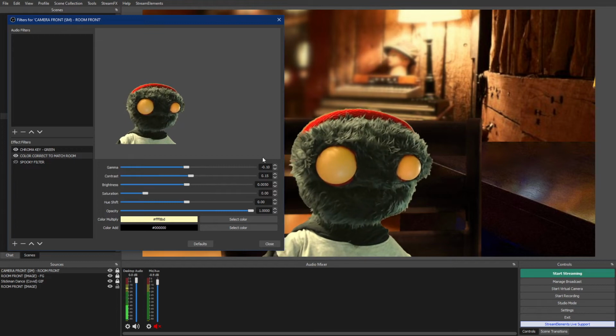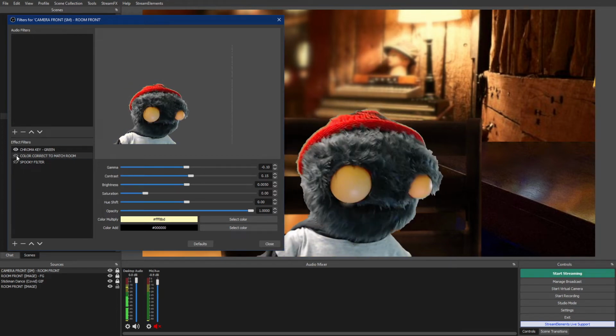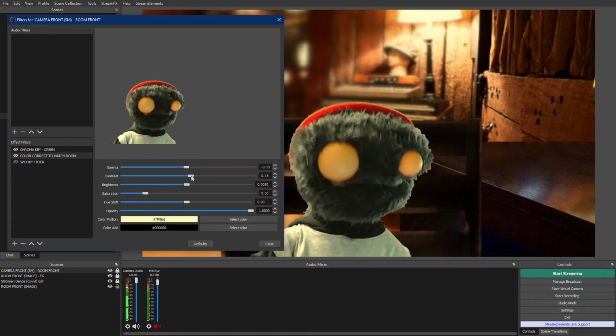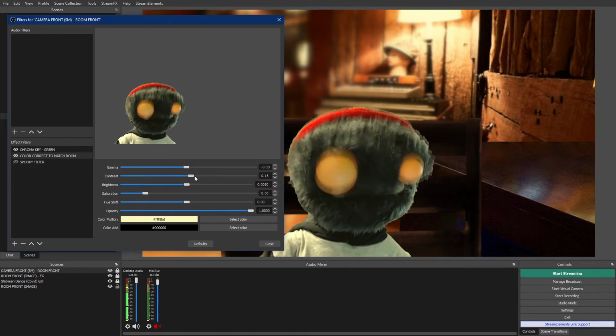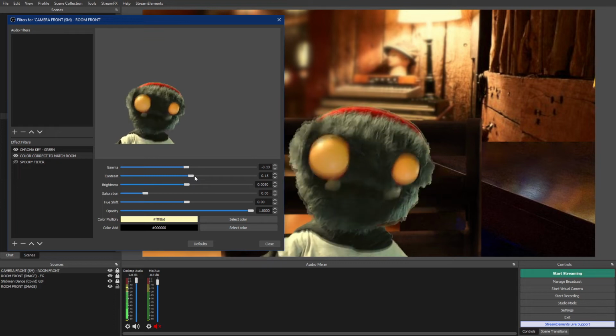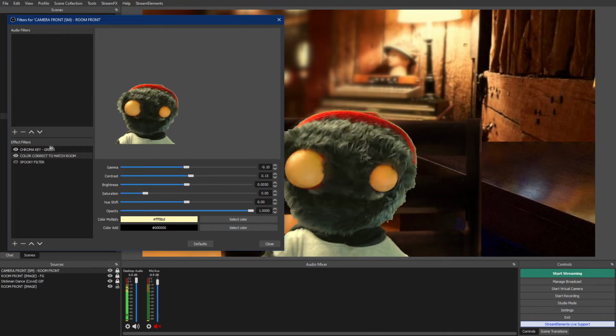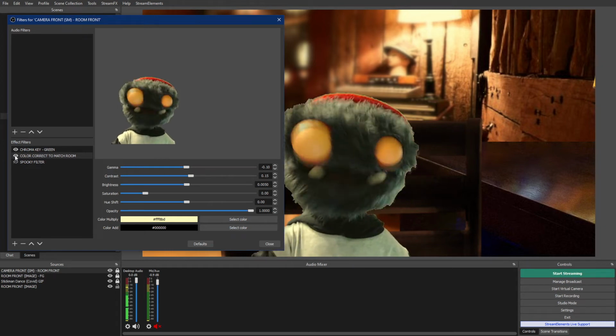I also noticed that my other one was too bright, so I dropped the gamma and the brightness just to remove some of that. Looks like I also added some contrast. I think mostly that just adds some shadows and sharpens things up. But I really do think it makes a huge difference.